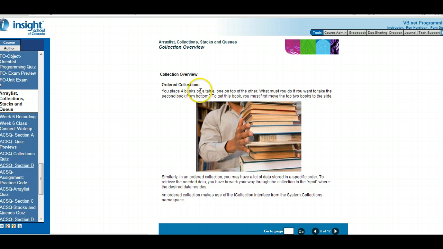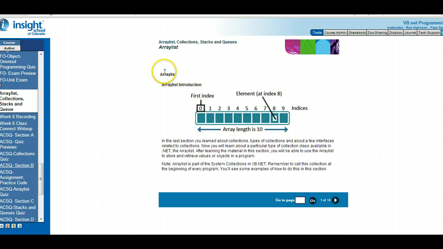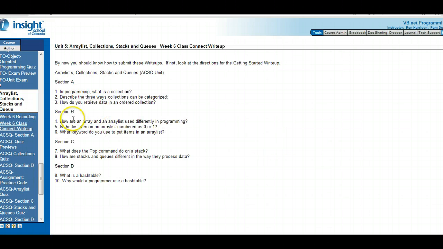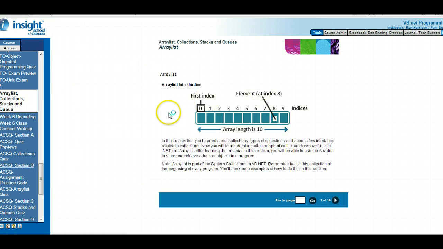All right, section B. Now in section B, we're going to start talking about arrays and array lists. So let's go to the write-up. How are an array and an array list different in programming? Is the first item in an array list number 0 or 1? What keyword do you use to put items in an array list? So section B, now we talk about arrays and array lists.